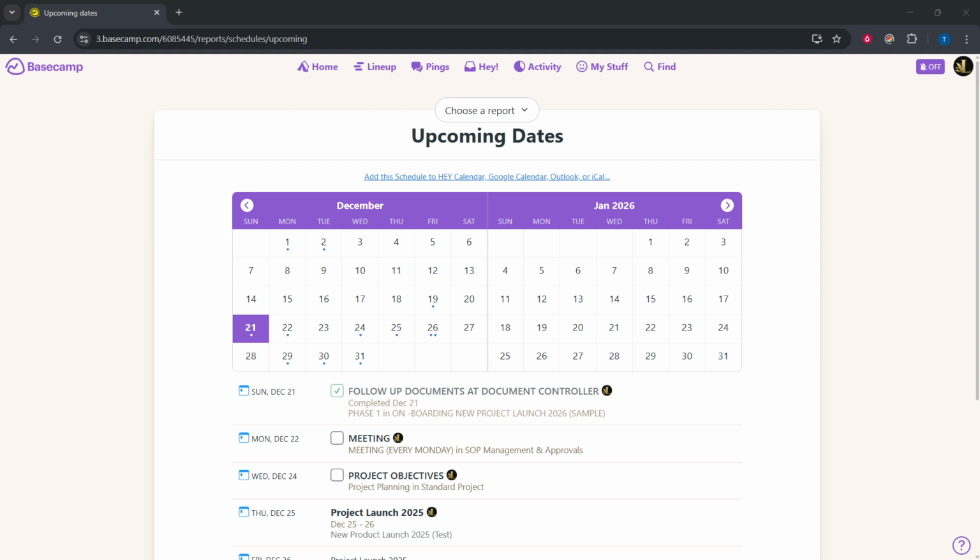To recap, use My Assignments with Dates when you want a prioritized list of your own deadlines, My Schedule for a calendar view of your commitments, and the Upcoming Dates report for a comprehensive project-wide look. Keep due dates accurate, and these views will always keep you a step ahead.